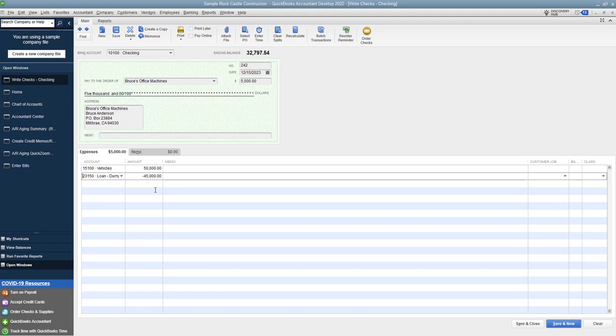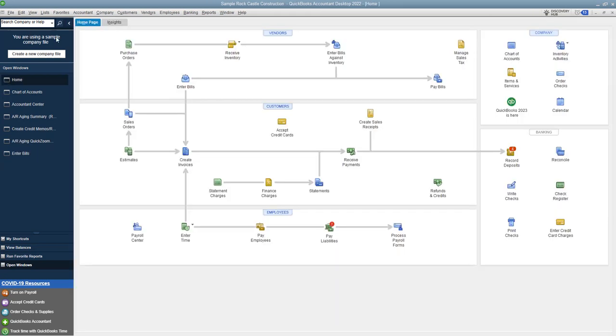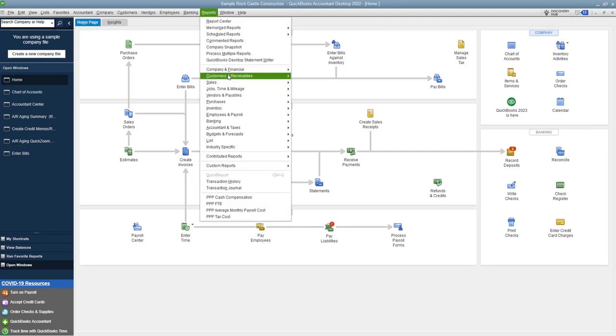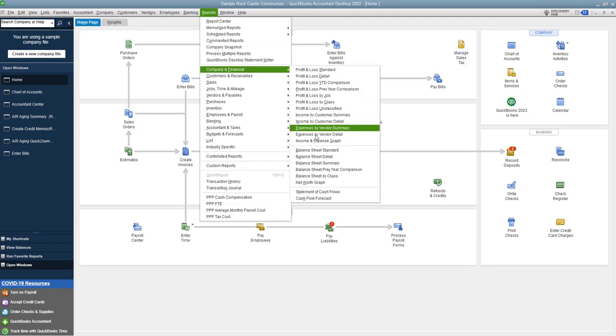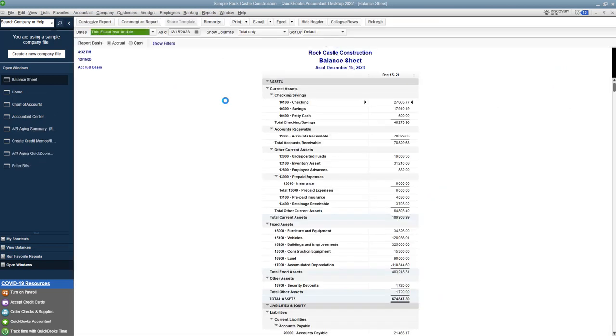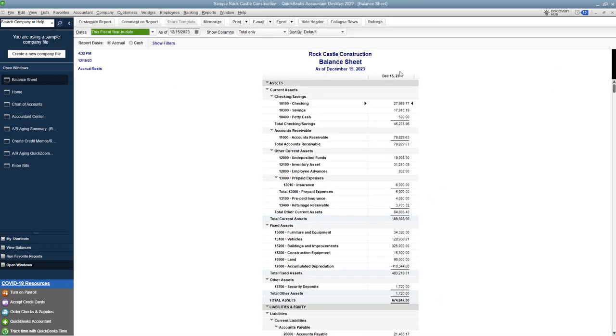Now, I know this looks strange because it's a negative and a positive, but trust me, this will record the vehicle, the dump truck, at $50,000 cost, the loan for $45,000, and then the $5,000 coming out of the checking account. Okay, so if we save and close, let me pull up a report. We're going to pull up the balance sheet standard. Make sure this is as of December 15th.